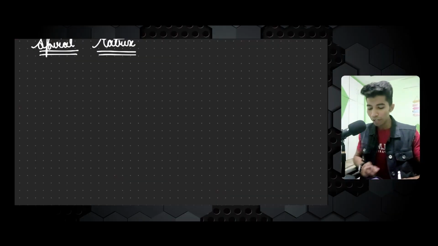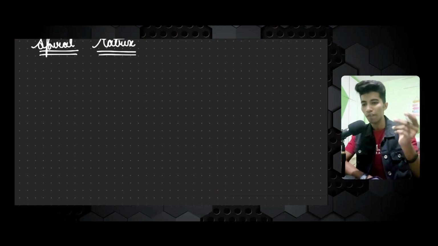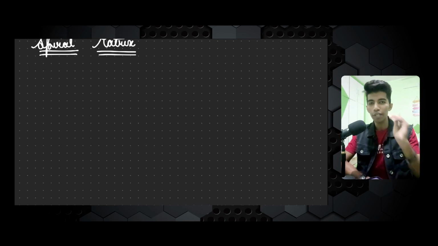Those who are new to this and don't know what a spiral matrix actually is, let me tell you that it's a very gorgeous problem and it is available on LeetCode. We will solve one LeetCode problem today, which is the spiral matrix problem. We will understand its implementation.